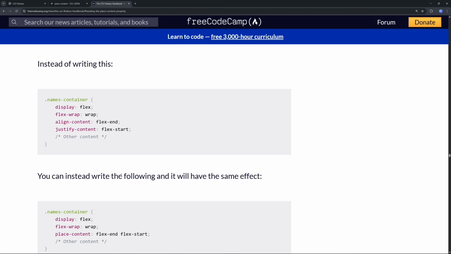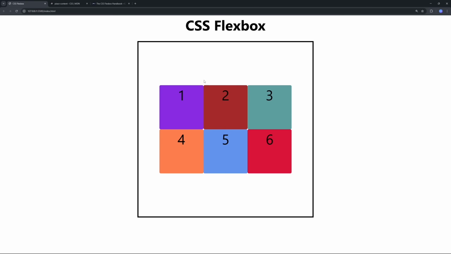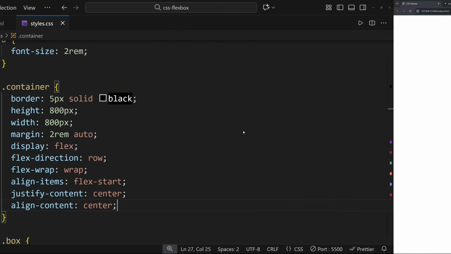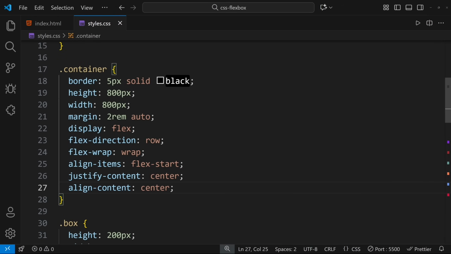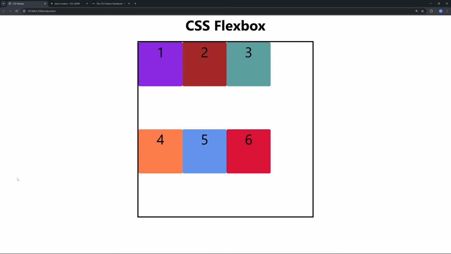Okay, so what I'll do, I will just show you this particular example which is showing currently here. In the first example, we have set the align content to flex end and justify content to flex start. And then in the second example, we are using the place content CSS property. Currently our elements are looking something like this, because we have the justify content set to center and align content set to center. So if I just get rid of that and save, now this is happening.